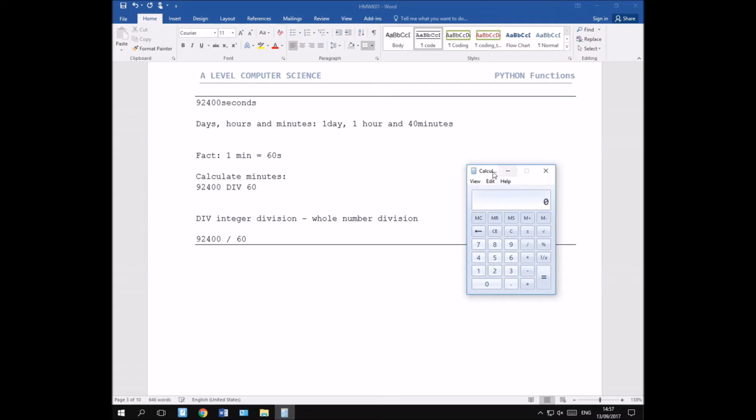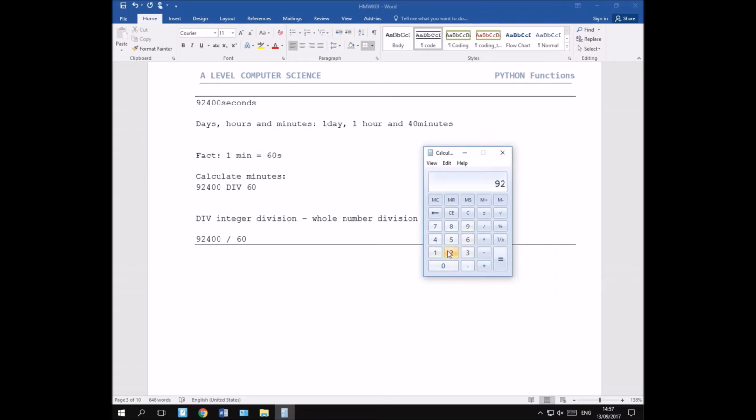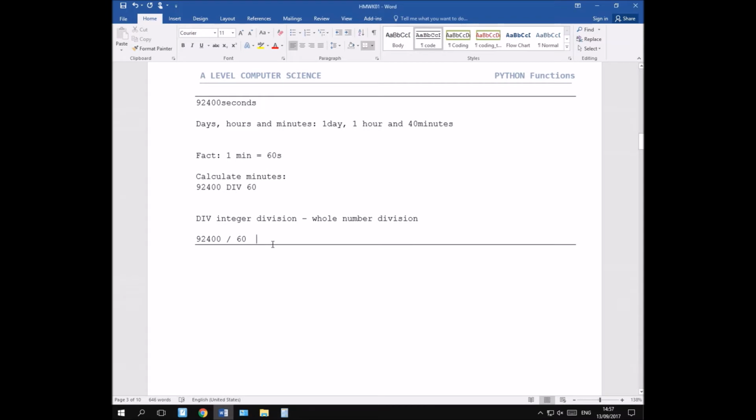So here's the calculator. 92,400 divided by 60, I just take the whole number part. The whole number part is 1540. It actually works out exactly. So that many seconds is that many minutes. That helps us a little bit, because we can now work out from that how many hours there are.